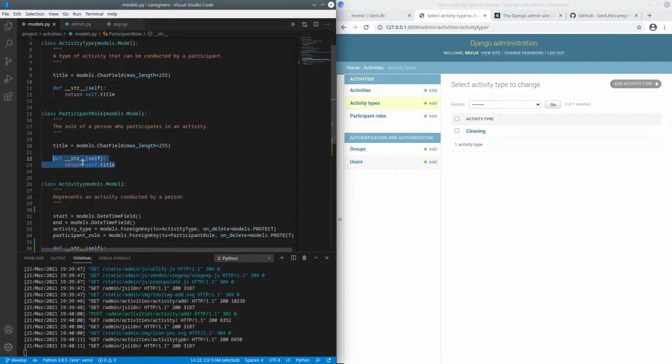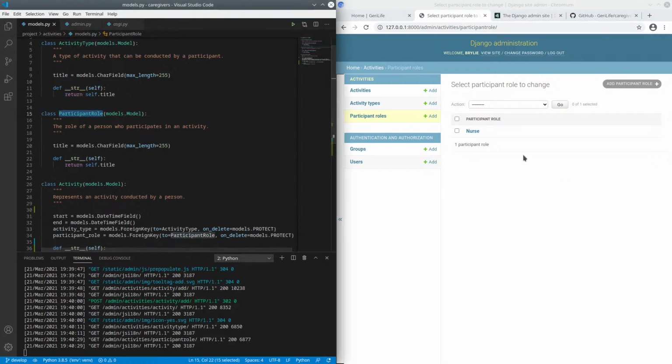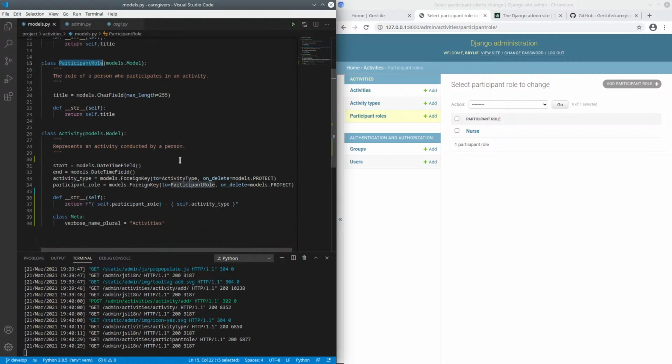Django needs to know how to represent something as a string. This is a part of the Python data model. So we use this __str__ method so that anytime you're representing one of these database entities in a user interface, in this case Django knows where to get the string representation from. We define that in both the activity type and participant role models, as well as this activity model.